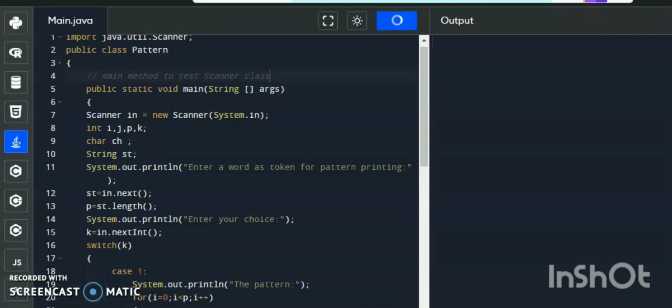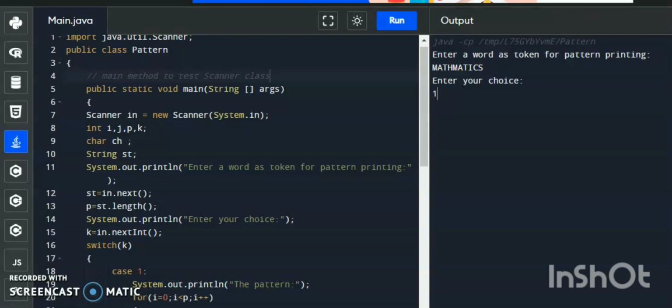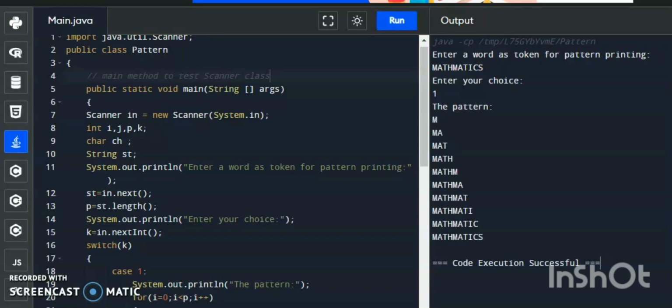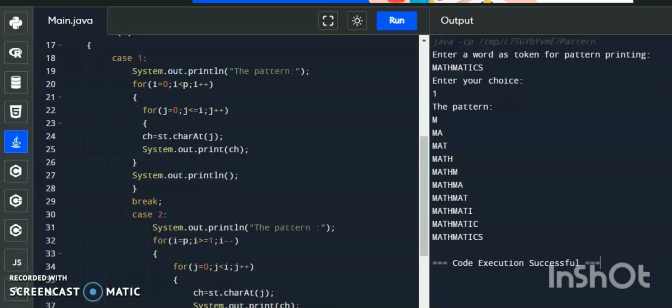Enter a word as a token for pattern printing. Any word I can choose. My word is mathematics. Enter your choice. My choice is 1. So case 1, and this is my pattern. You see that my choice is case 1 in the switch.